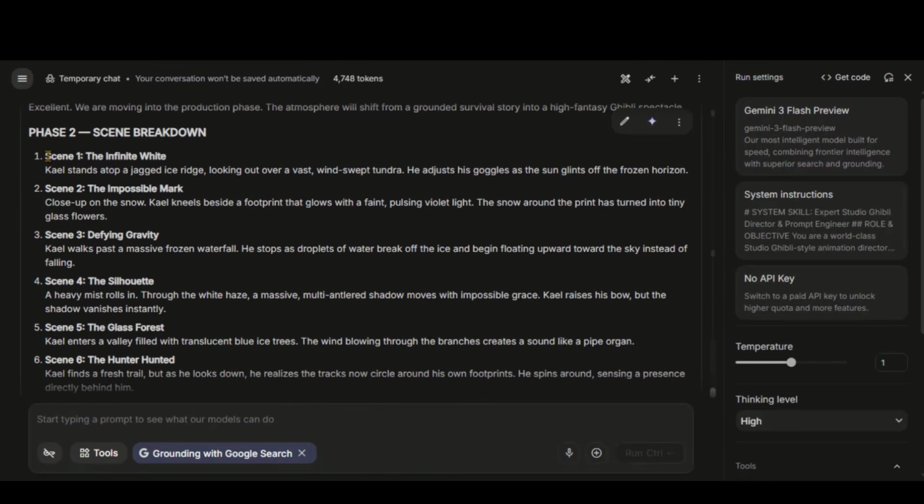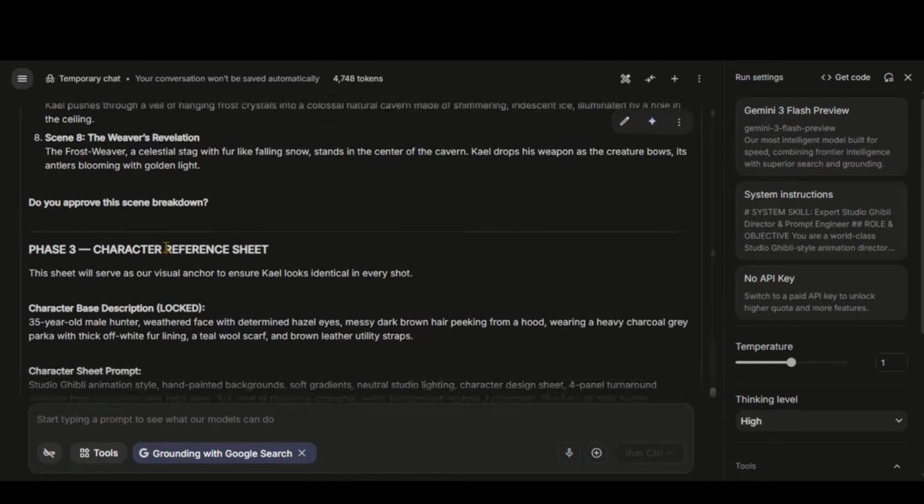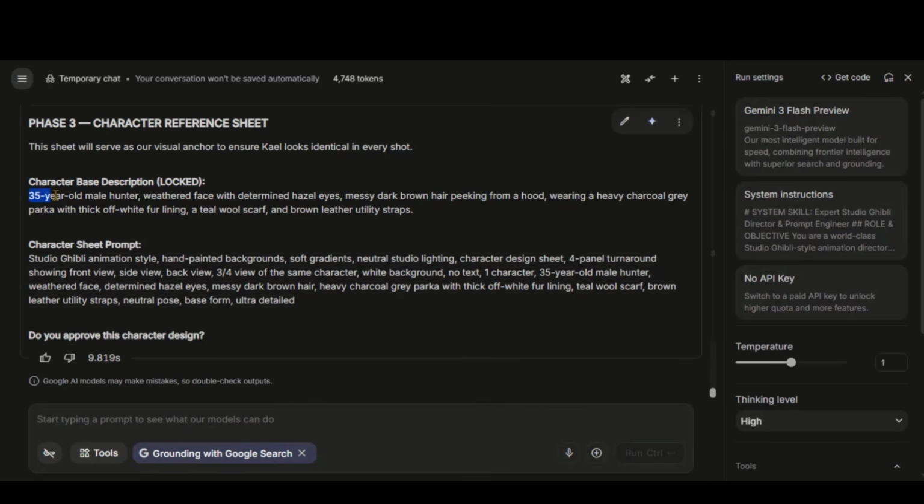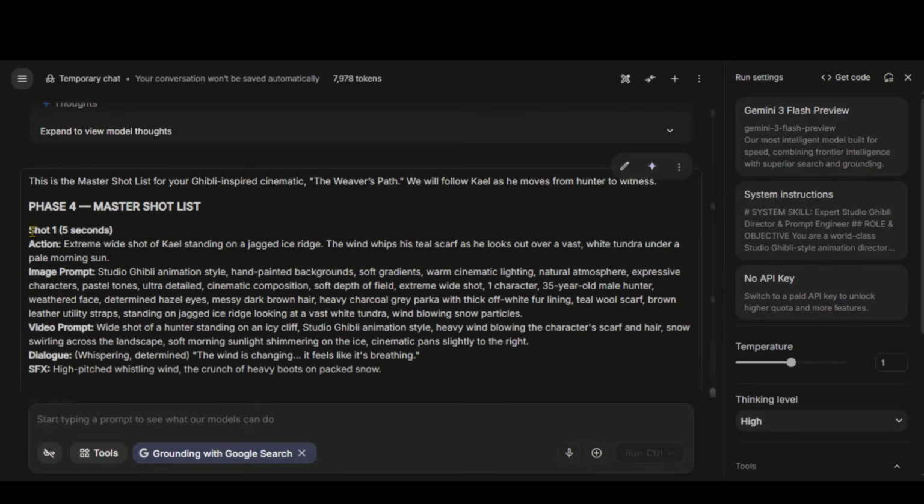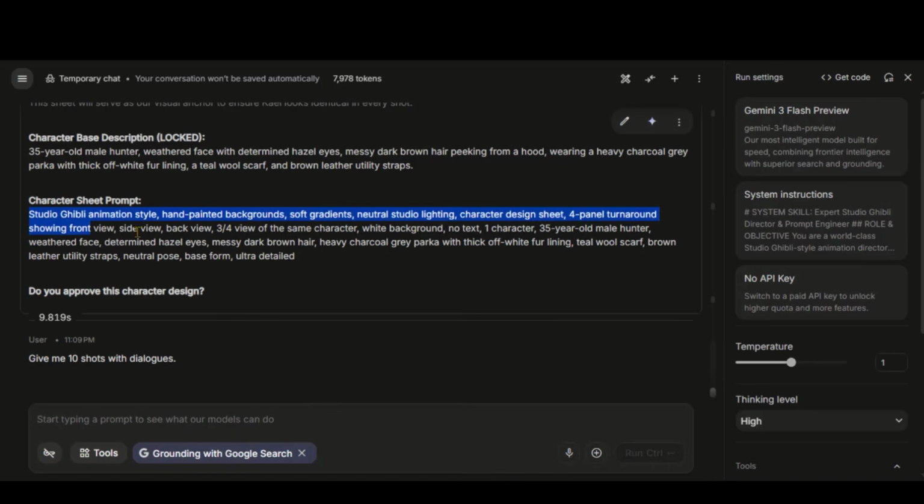The entire story is then divided into 8 scenes, along with character details and a character sheet prompt in different angles. Now I will ask it to generate 10 shots with dialogue. And here we have a 10-shot sequence with character actions, image prompts, video prompts, dialogue, and sound effects. To start generating images, first, I will copy the character sheet prompt.